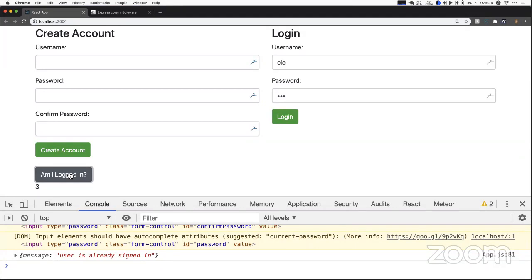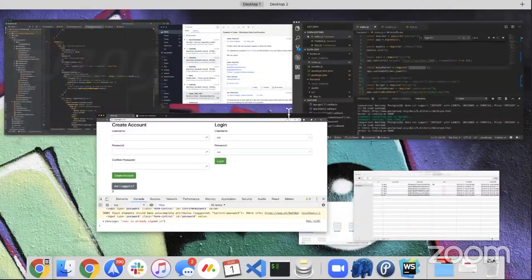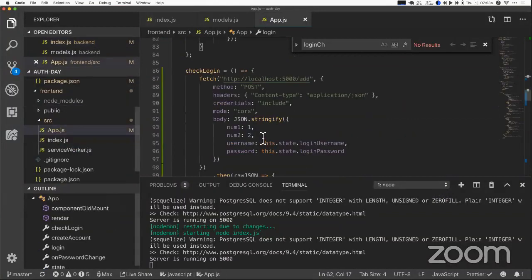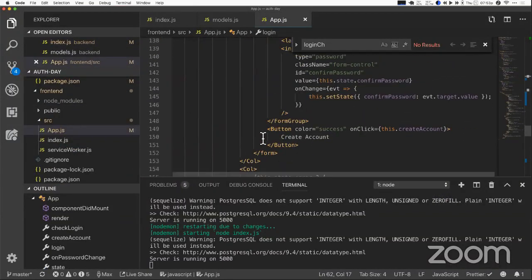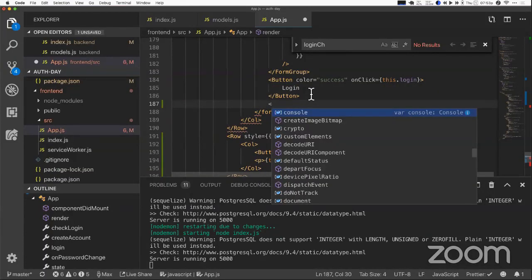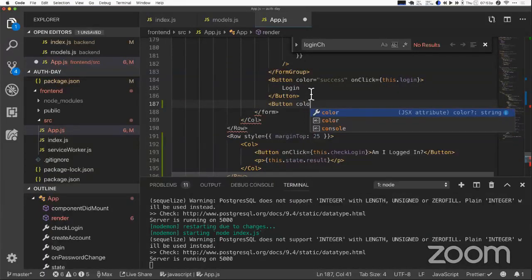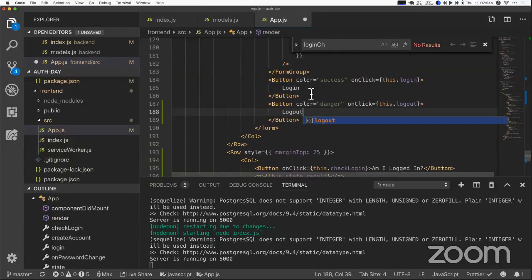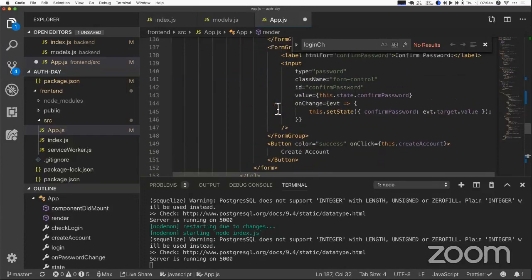Okay, but the whole point of doing this, right, was that we could hit the log out button. We don't have a log out button. So let's add that. What we're going to do is go to our front end code. Right next to our login button, we are going to put a button with color equals danger. On click, this.logout. And we're going to call it logout.